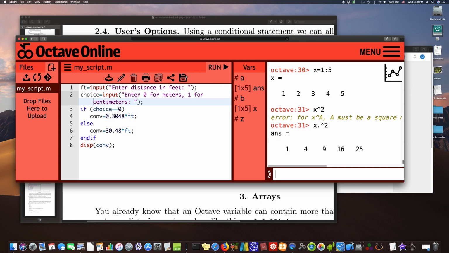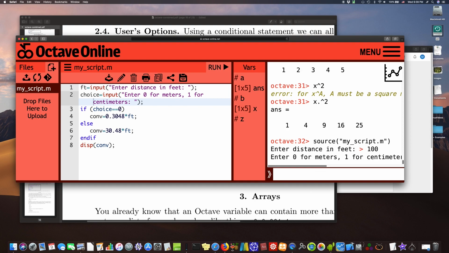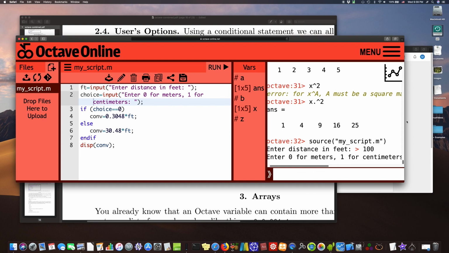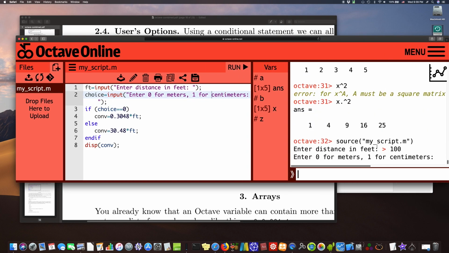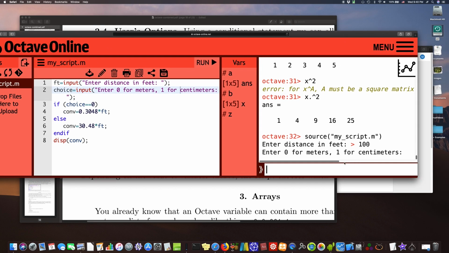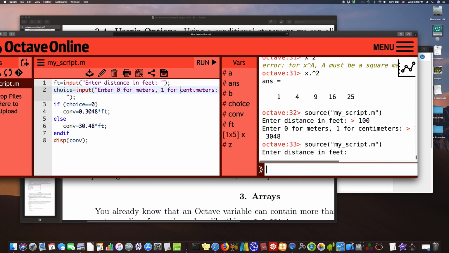Enter distance in feet, 100 feet. So we want to convert it to centimeters or meters. Let's try centimeters. 3,048. Let's try it again. 100 feet. Let's try meters this time.